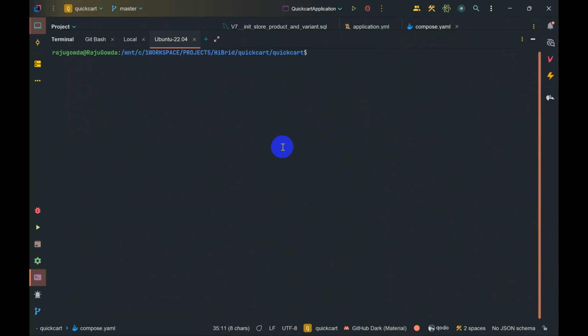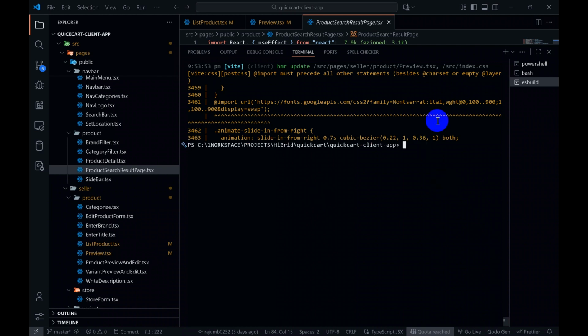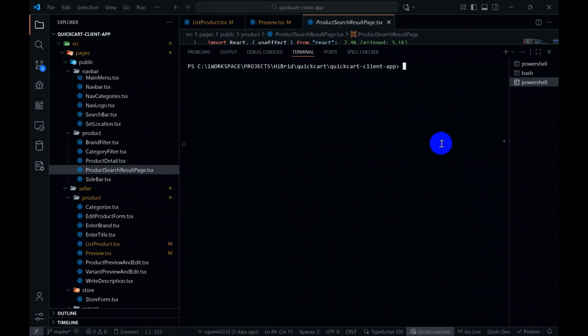So let me just start the Docker service. So docker compose up. Meanwhile, I would just go and start my front-end application as well. So just restart. It's already running. So say npm run dev.